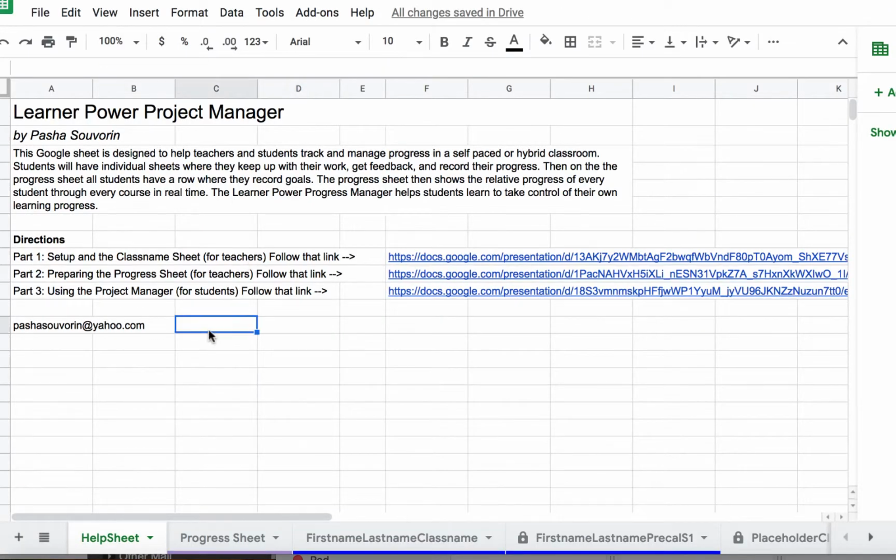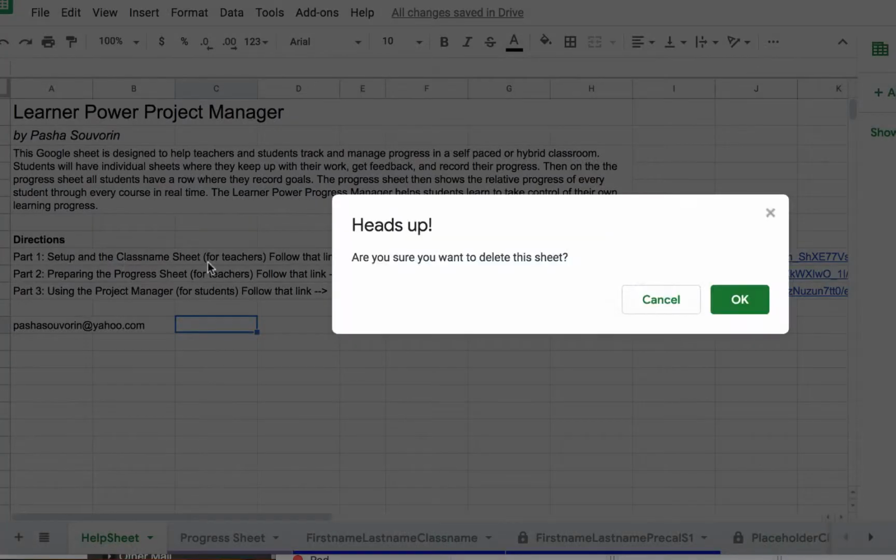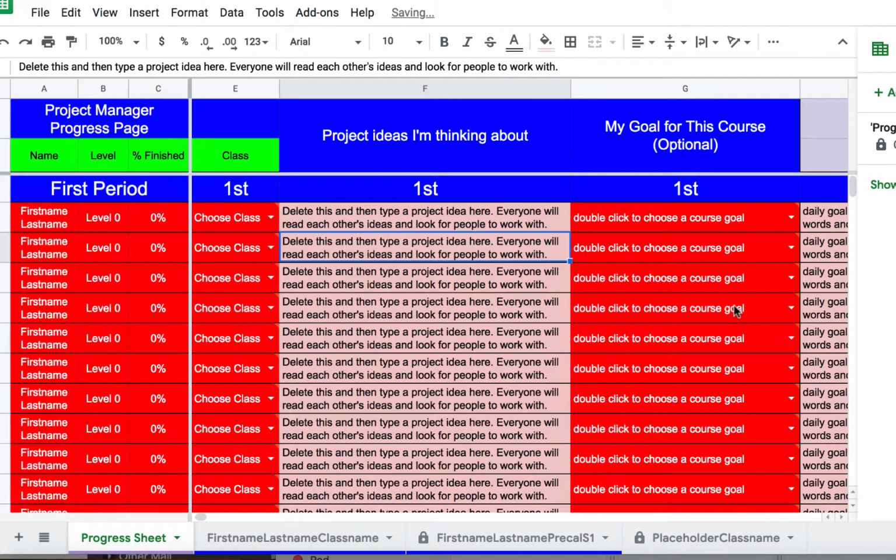But now that you are done with your project manager, you don't need this help sheet anymore, and you can safely click on it and just delete that whole sheet. And it'll say, whoa, you sure you want to do that? Yes, you are fine. And now the front page of your project manager spreadsheet is the progress sheet, and that should be the front page. This should be the first thing that students see every day when they open up the project manager.